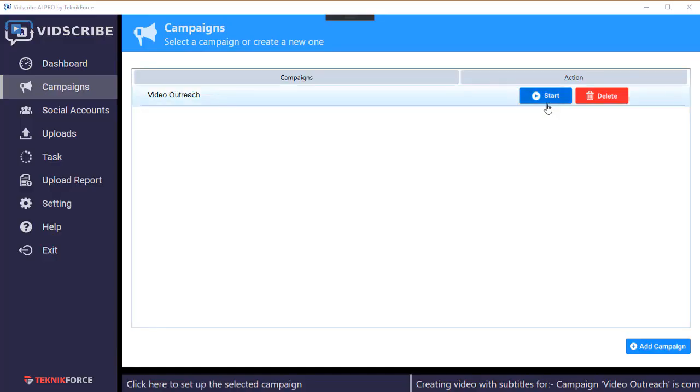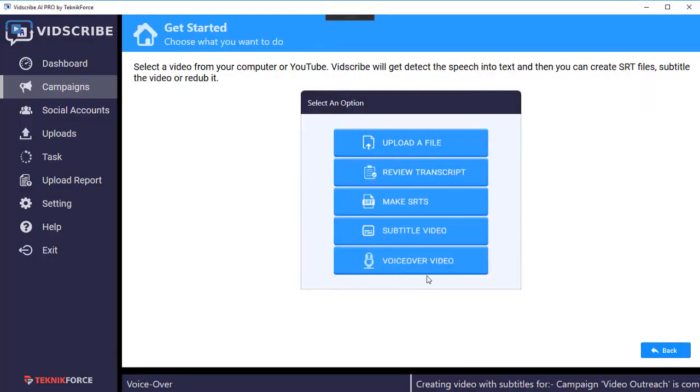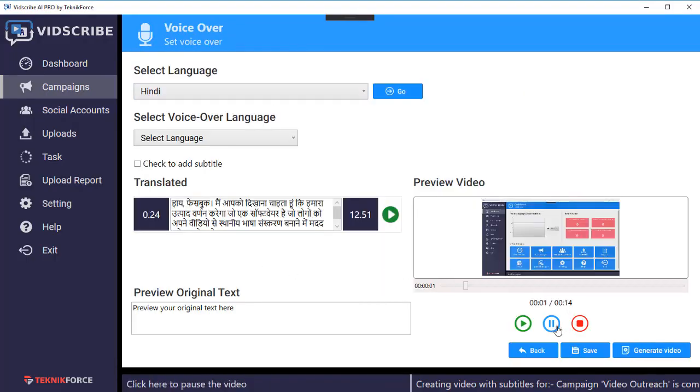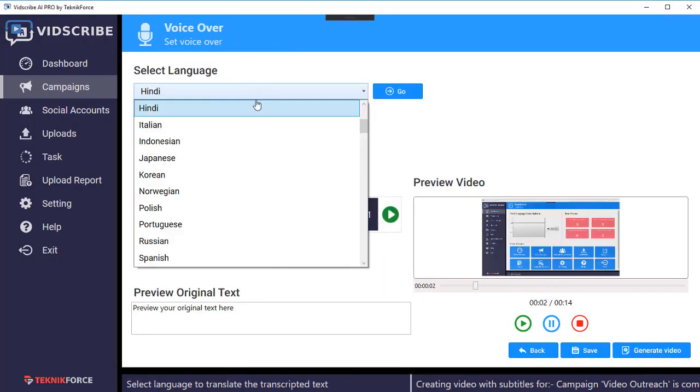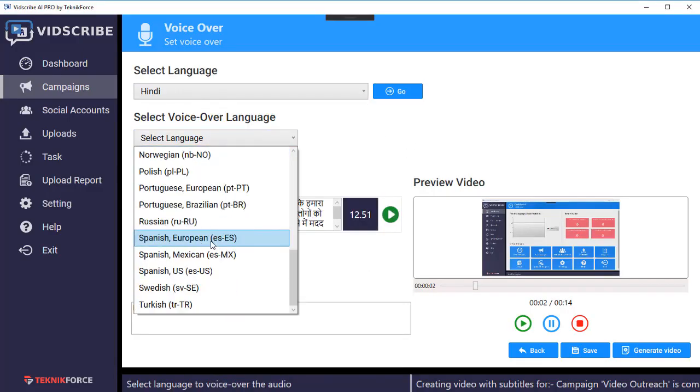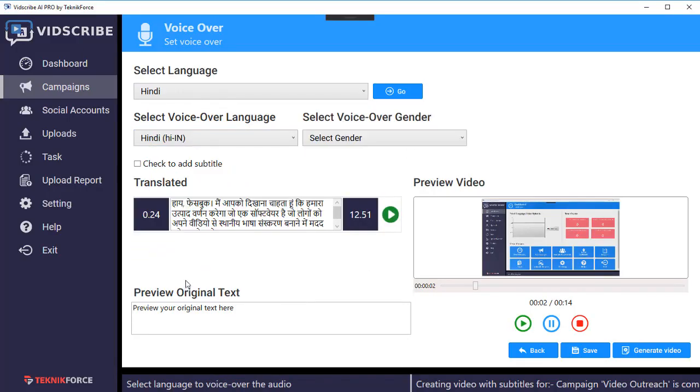And now let's redub the video in the language you want to redub it into. Click on voiceover video, and you can select what language you want the redubbing in. So here are the options for the redubbing. Let's say you want it in Hindi, and you can also select the gender of the person. So we've got one gender in Hindi, we've selected that gender, we've selected the voice.